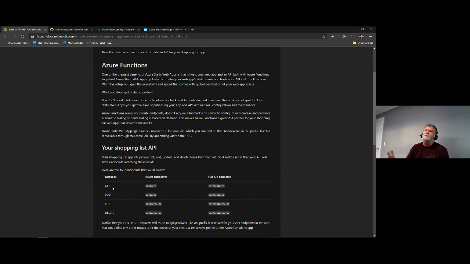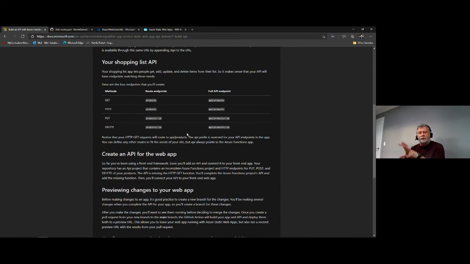Now, in this particular case, our data source is just an in-memory collection, but obviously it could be a SQL Server database or a Cosmos DB or Mongo. So we're going to have here an API that supports CRUD, create, retrieve, update, and delete operations.